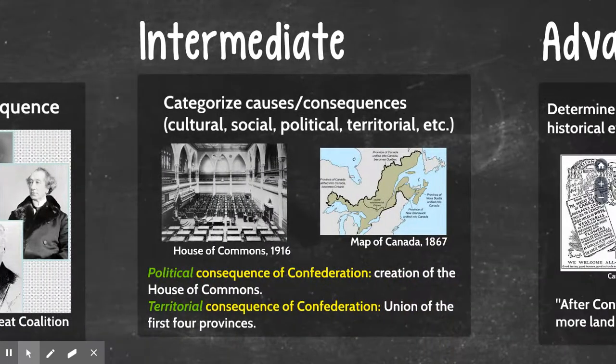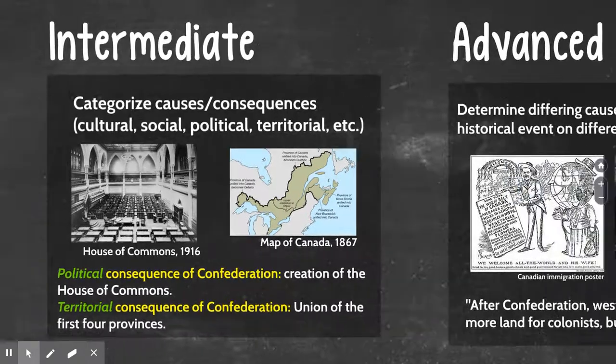Making a little bit more difficult, we look at the intermediate version of this question. Again, Canadian Confederation. So in this case, we're categorizing causes and consequences. Okay, so in this particular question, you might ask for a political consequence and a territorial consequence of Canadian Confederation. And the documents will point you towards the creation of the House of Commons as a political consequence and the union of the first 4 provinces as a territorial consequence. So again, it's really just cause and consequence in its base, but students will also have to then be more specific about what kind of cause or consequence.